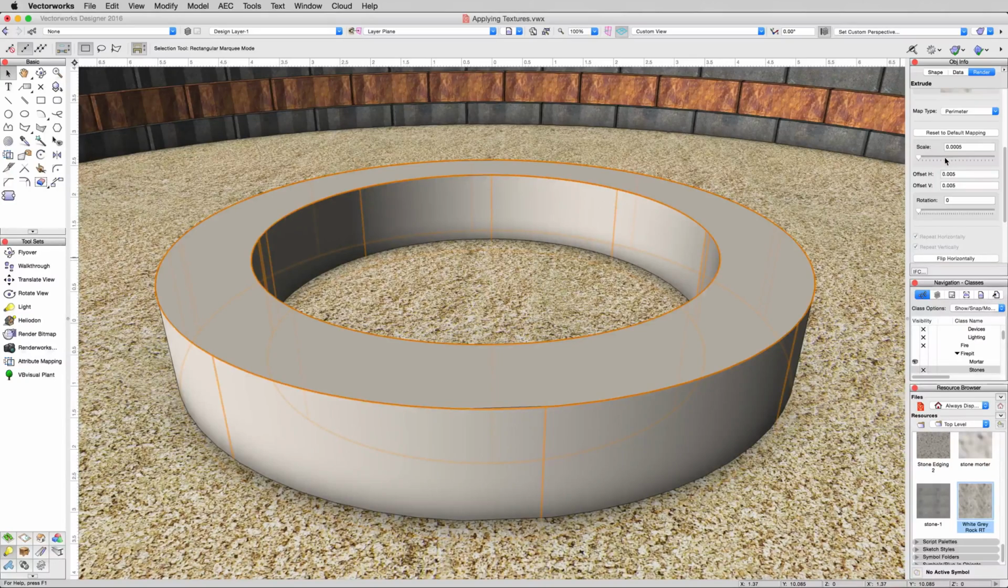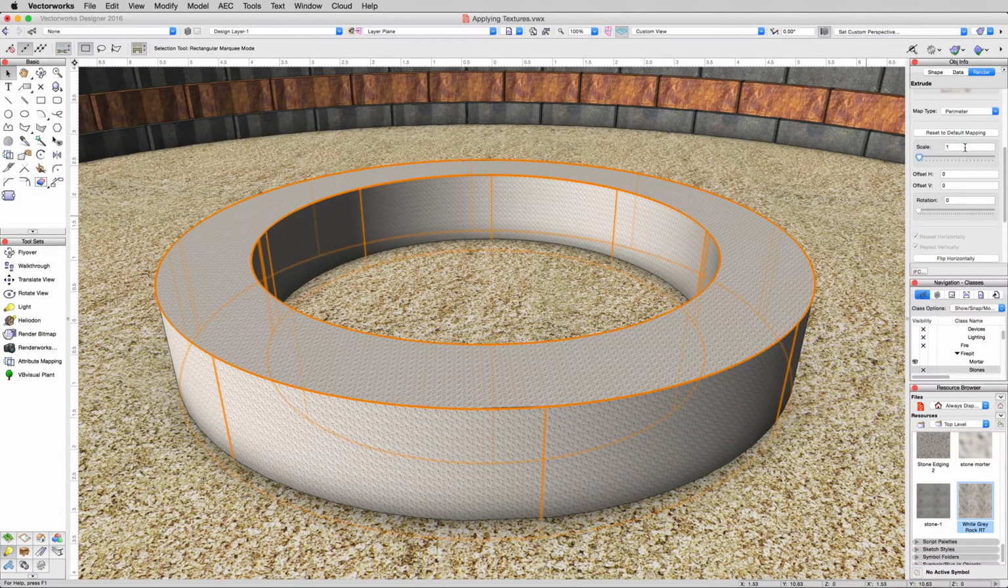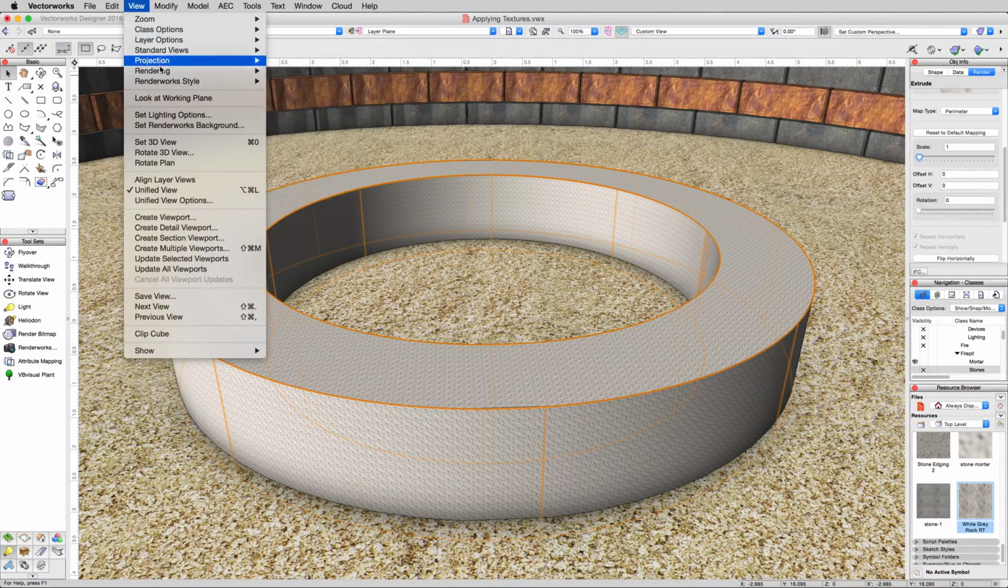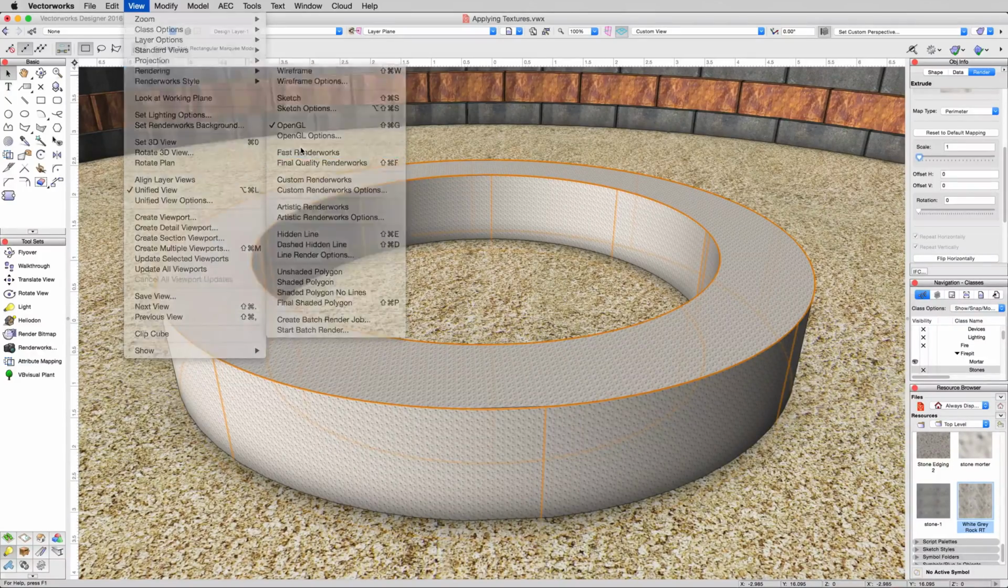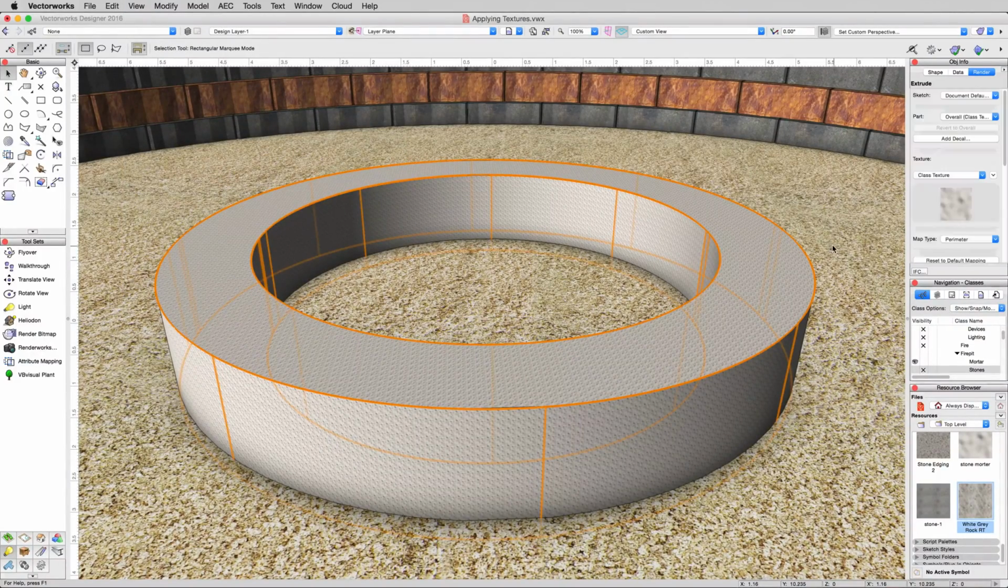Now, you might notice that this looks like this is the appropriate way to apply this texture. And when we have it at a scale of 1, you can see a repetition. That's just because we're in OpenGL. If you ever want to make sure that the mapping of a texture is correct and is going to look correct in RenderWorks modes, make sure to give it a quick test render. So we'll go to View, Rendering, and just choose Fast RenderWorks really briefly. Give that just a second.